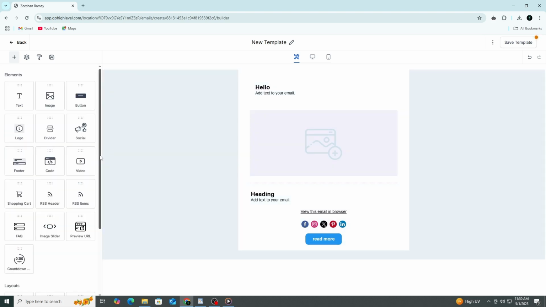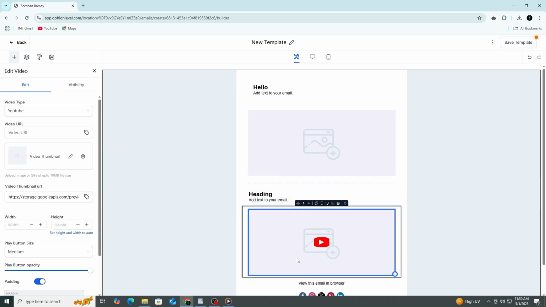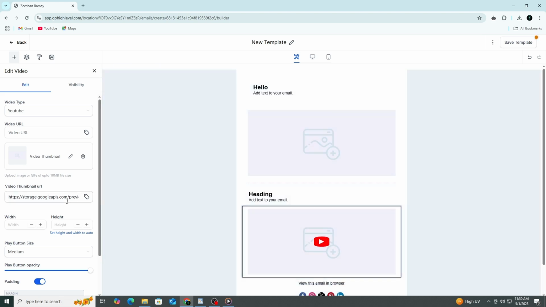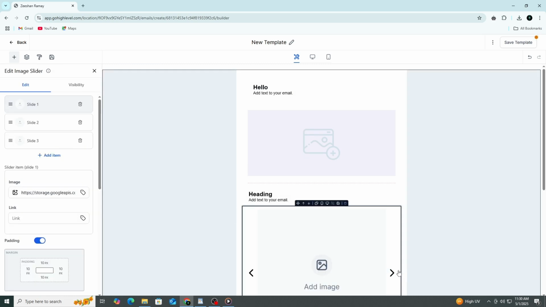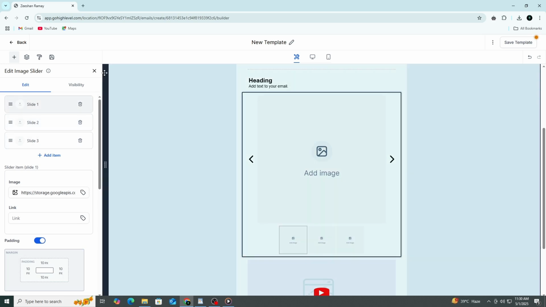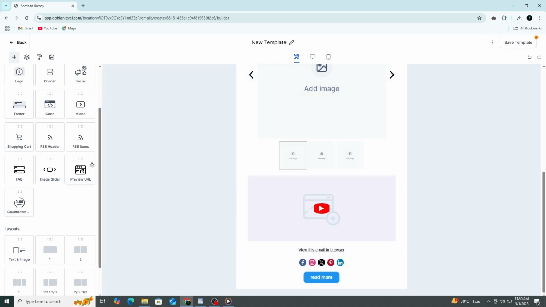In addition to the basic elements, you also have the option to add more dynamic content like videos and image sliders to your email. Embedding a video can help increase engagement by allowing your audience to watch directly from the email, while an image slider is great for showcasing multiple products, testimonials, or features in a visually appealing way. These elements can make your email more interactive and visually rich, helping you grab your readers' attention and keep them interested in your content.